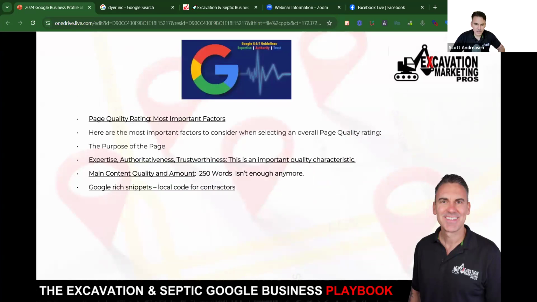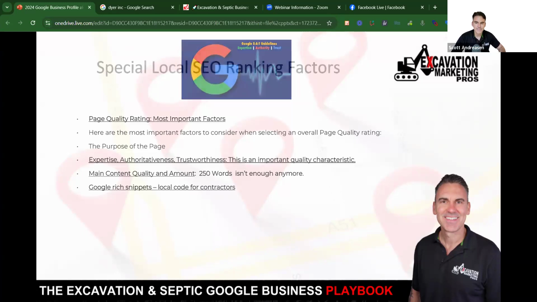And here are some page quality ratings. Some of the most important factors to consider are the purpose of the page. You want to have expertise, authoritativeness, trustworthiness. Your main content quality and amount: 250 words doesn't seem to be enough. So if you go through your website pages and it looks like there's just a couple hundred words, that could be why you're not ranking. You need to have sometimes 500, 700, or 1,000 words or more. And then Google rich snippets, that will help rank you.